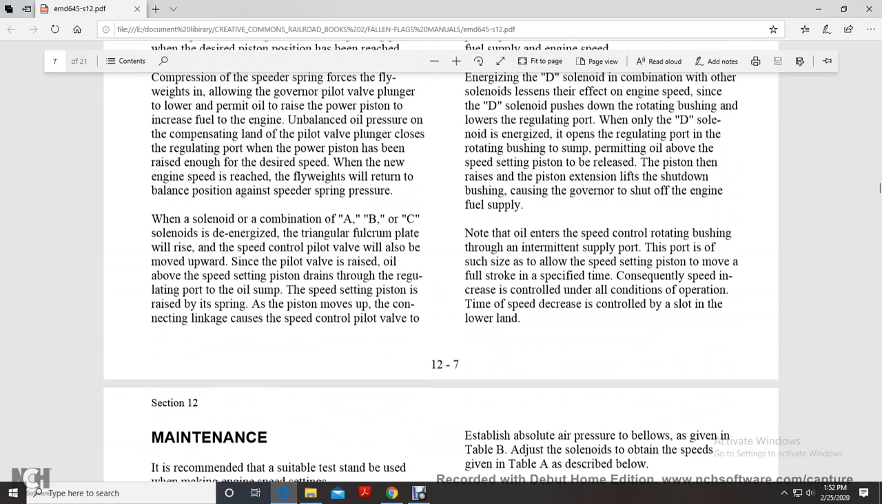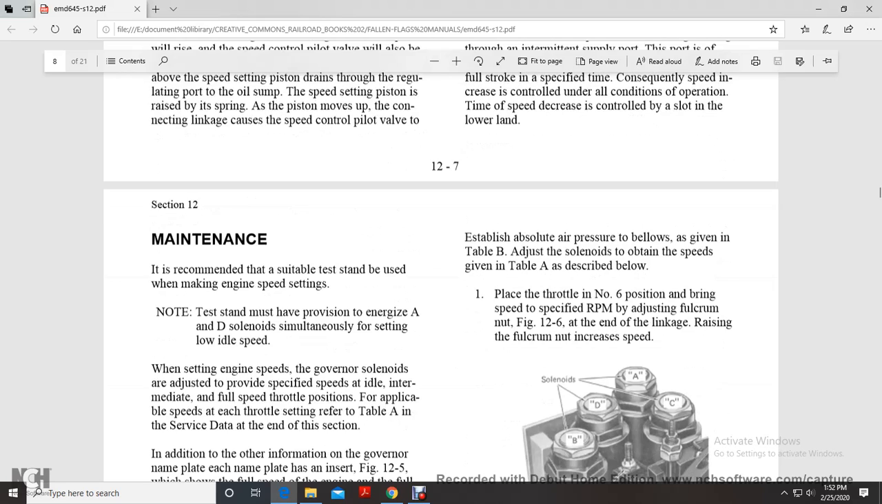The oil enters the speed control rotating bushing through the intermittent supply port, with ports of such size that they allow the speed setting piston to move at full stroke within a specified time. Consequently, speed increase is controlled under all conditions of operation. Speed decrease is controlled by a slot in the lower land.